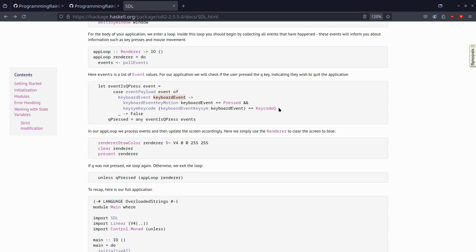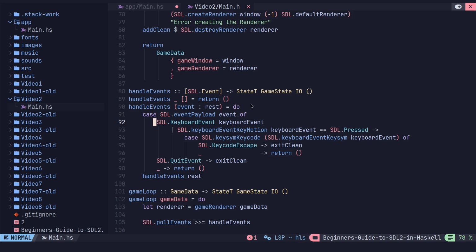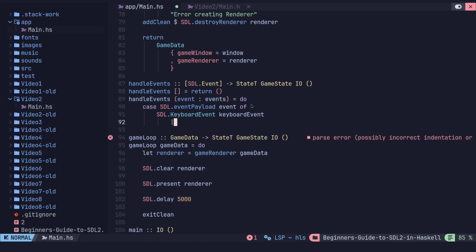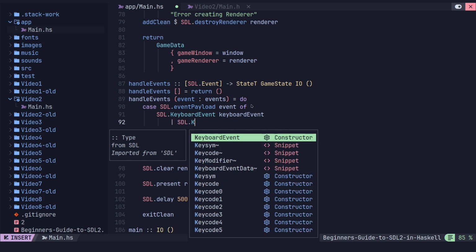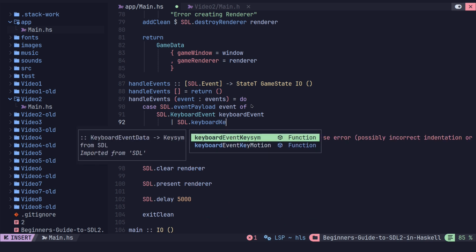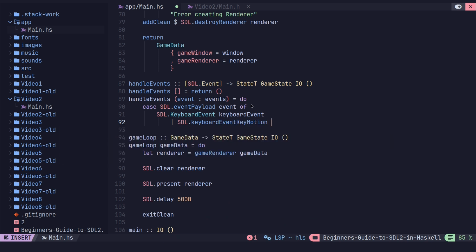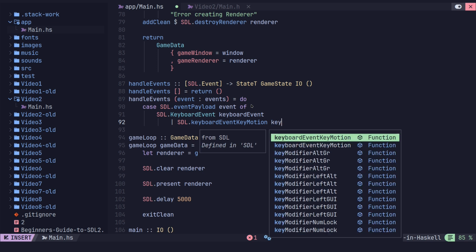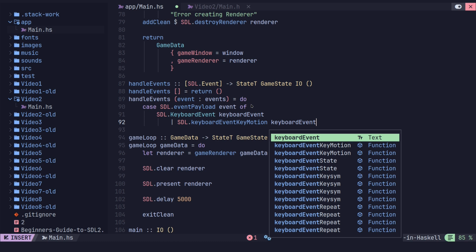And that's how they're closing. And they're doing it slightly differently here, but those same functions and constructors and matching are happening, just in a slightly different way. First thing we've got is the keyboard key motion applied to our key event, checking to see if it's just a key press. Is it keyboard key event key motion? There we go. And this is applied to keyboard event.